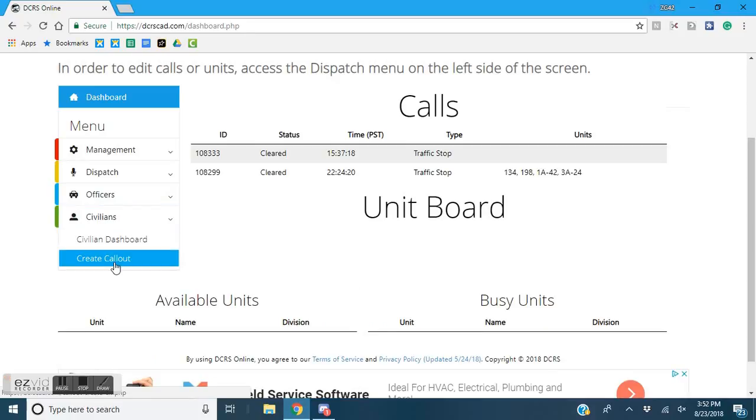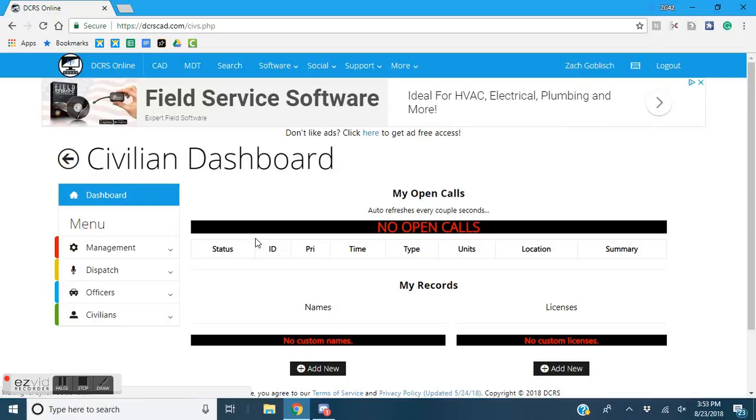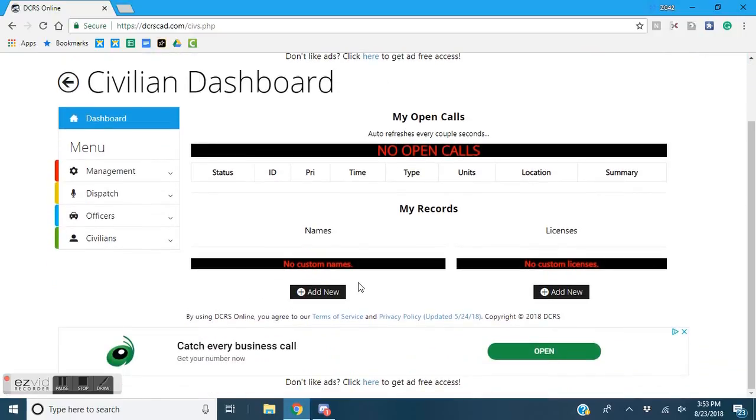You will never create a callout. We just keep that to officers and dispatch to make sure that somebody is reading over the callout that you want to create and making sure it's a legitimate RP scenario for all of us to enjoy. So you'll only need the civilian dashboard. The screen will show up like this. You will see that this will always be the same, no open calls. The two things you're going to want to look at is the names and the licenses.